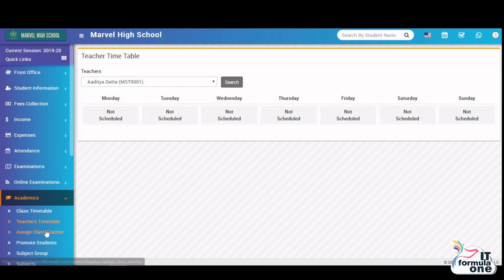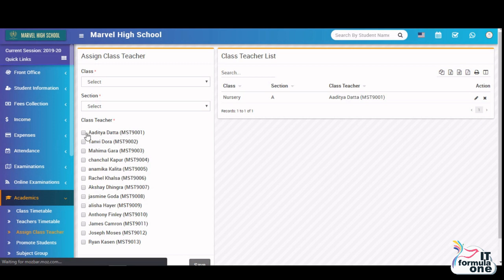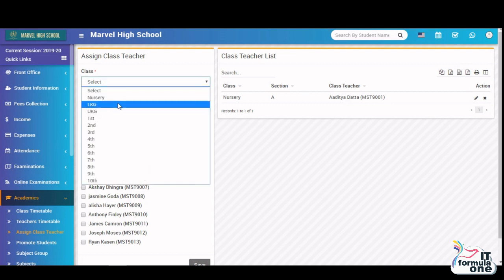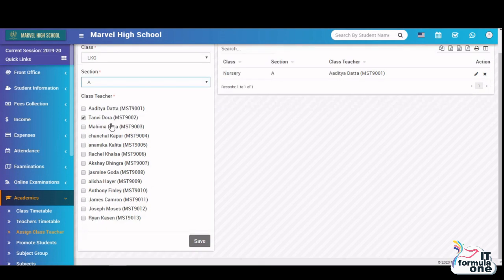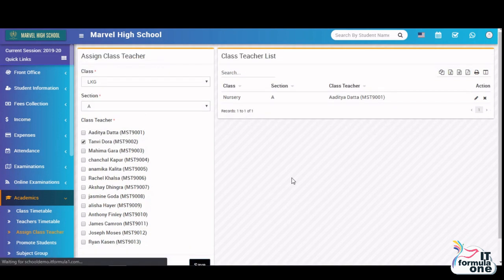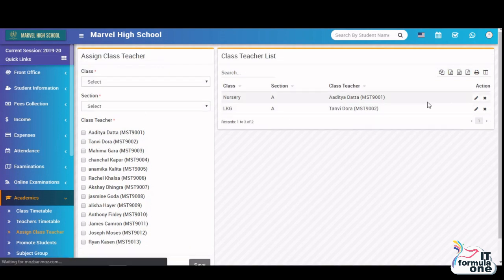Now you can assign class teacher to a certain class. Now this teacher is assigned, let's say, LKG section A, and you just assign them like this. So yeah, you basically need to assign for all classes.